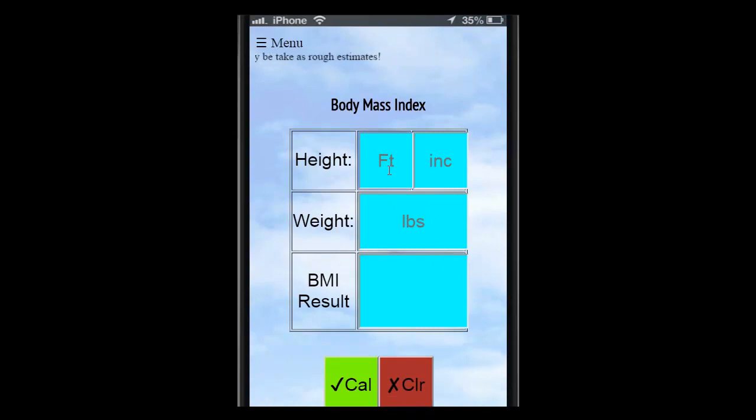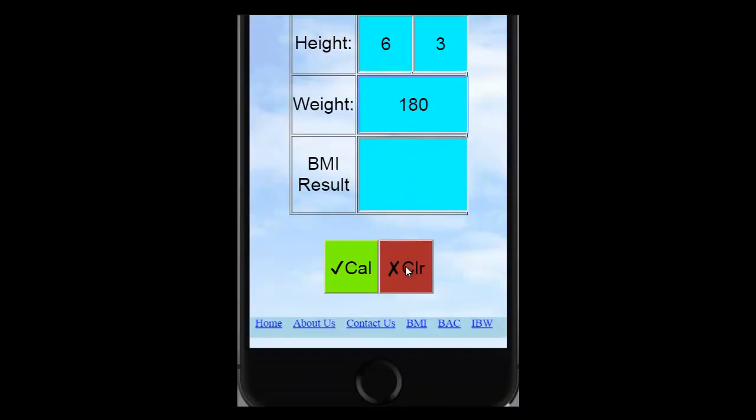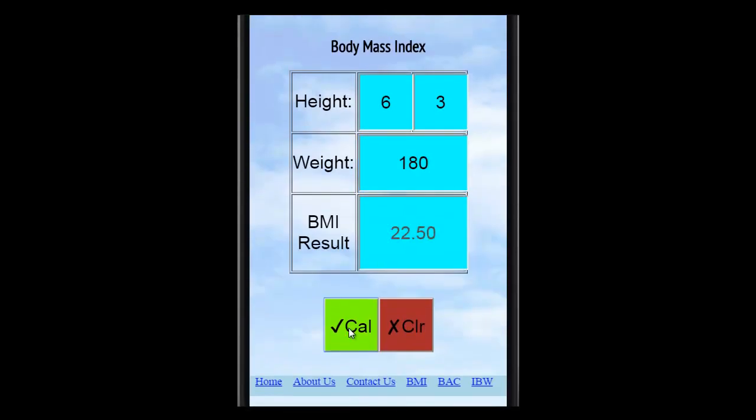And then you can go again and put in, say, maybe your friend is 6 foot 3 inches, and they are let's say 180. You hit the calculate button again, and they are well within the range now of normal for their BMI, which would be 22.50.